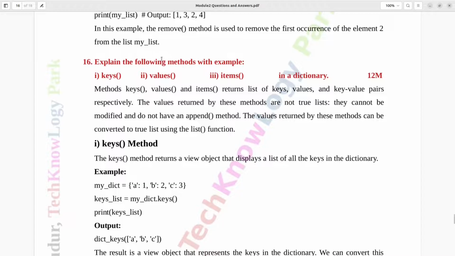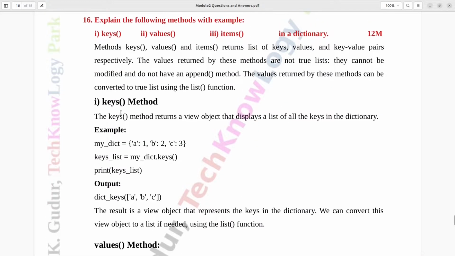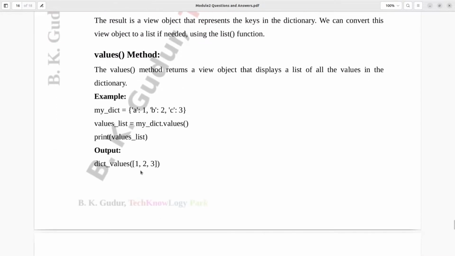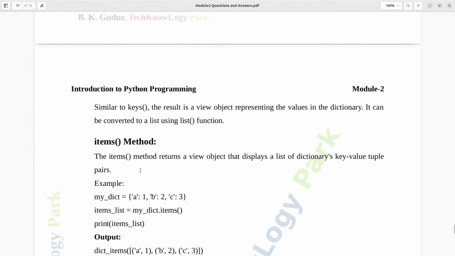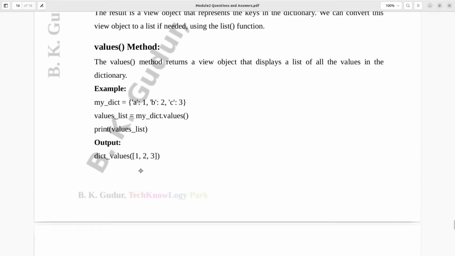Next, explain the following methods with example. Keys, values, items in a dictionary. So here it's been asked for 12 marks. Normally, even sometimes this particular question has been asked for 6 to 9 marks. In this case, for every method you will get 4 marks. If it's been asked for 9 marks, you will get 3 marks for each. Keys, explain the keys method with example, values method with example, and items method with example. Whenever you give example, don't forget to write the output.